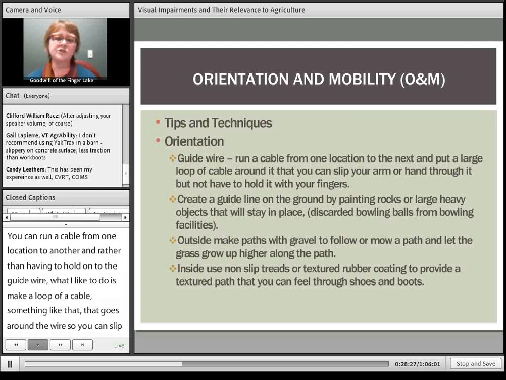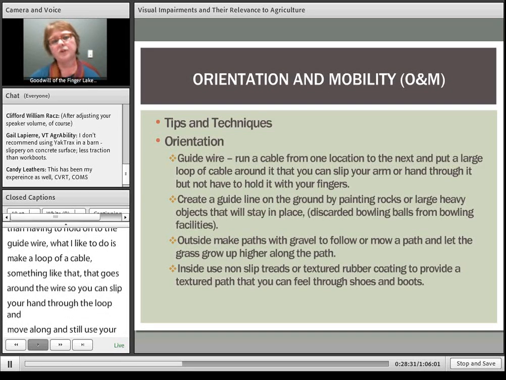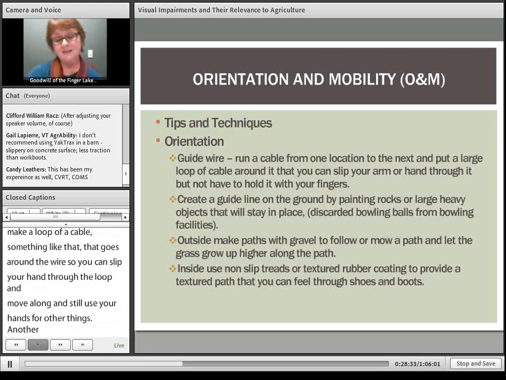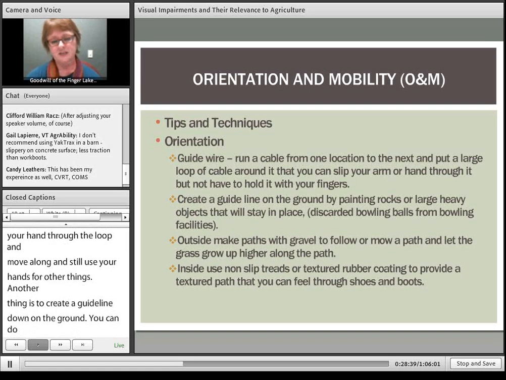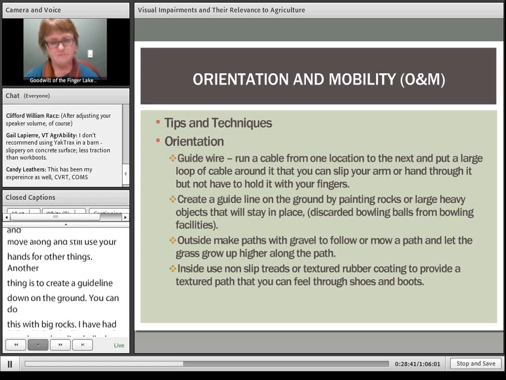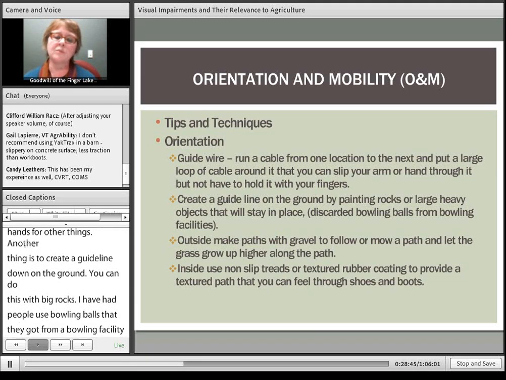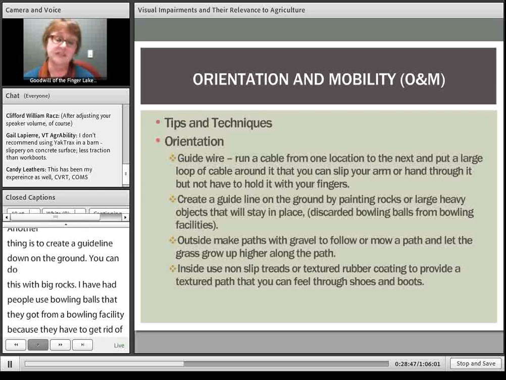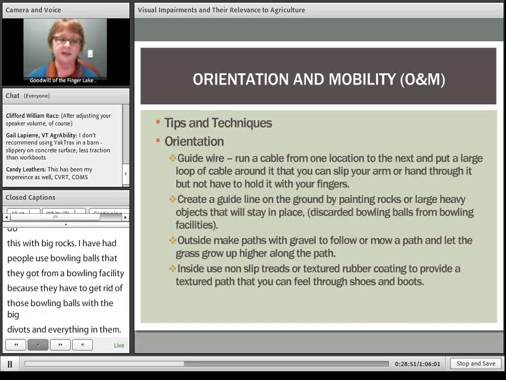Another thing is to create a guideline down on the ground. You can do this with big rocks, or I've actually had people use bowling balls that they got from a bowling facility because they have to get rid of those bowling balls with the big divots and everything in them. They painted them a contrasting color and made a path for them to follow with a cane.